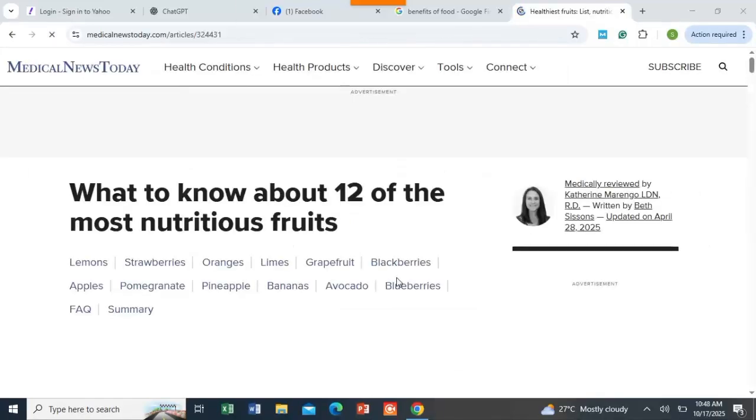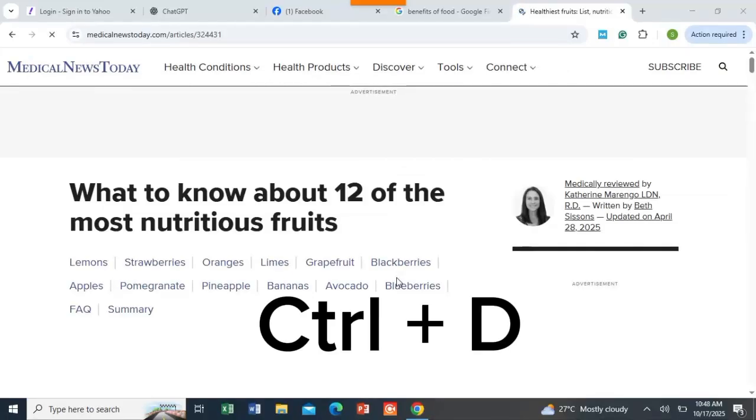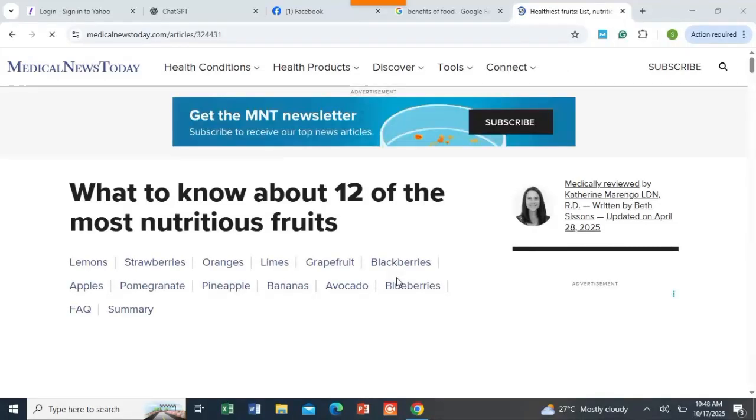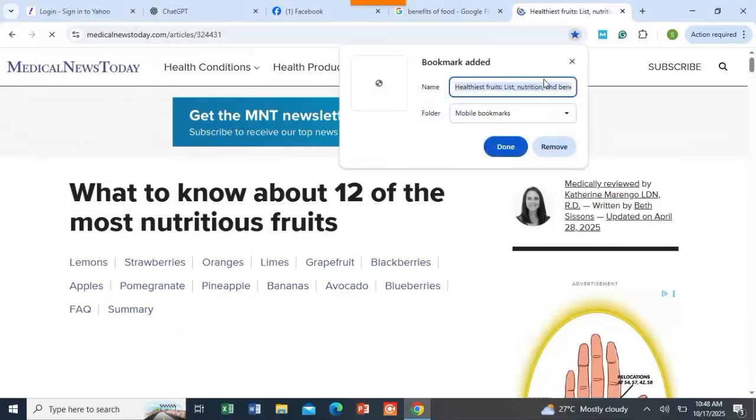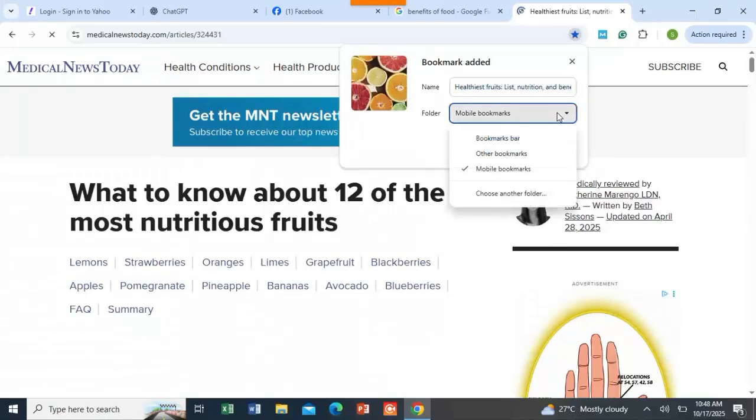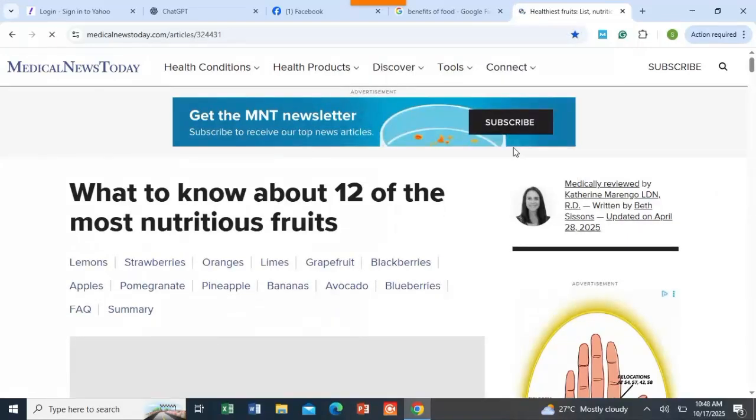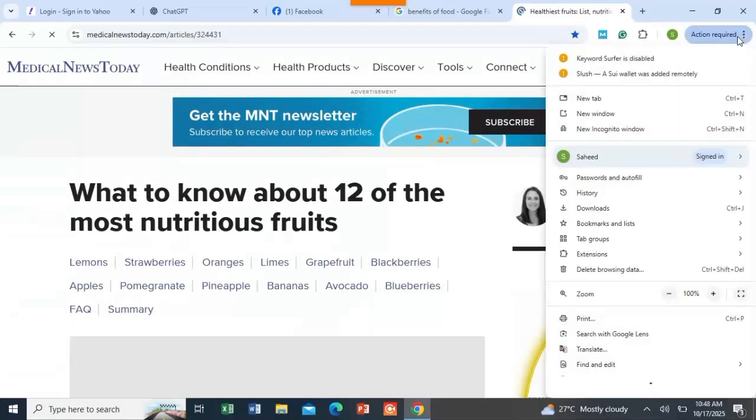If you are tired of losing your favorite sites, press Ctrl D to bookmark the page you don't want to lose. Or better still, click this star. When you click the star icon, it will ask you to choose a folder for the bookmark. Then you can select from this mobile folder, or you can choose another folder to keep your bookmark. So, let me choose the bookmark bar. So I've bookmarked the site. If you check your list of bookmarks, you'll see it there.